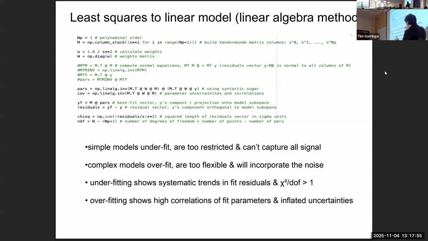If you have too simple a model that's underfitting, it's because it's too restricted and it can't capture the signals in your data. And if you have a too complicated model that overfits, it's too flexible, and it will start to absorb noise into its parameters. So the systematics of underfitting shows up as trends in the residuals, a systematic trend rather than just noise. And it shows up in a chi-squared per degree of freedom that gets bigger than 1 because you can't fit the data.